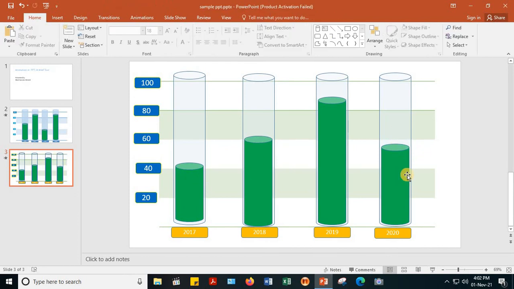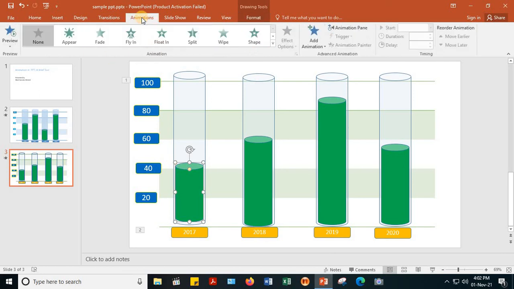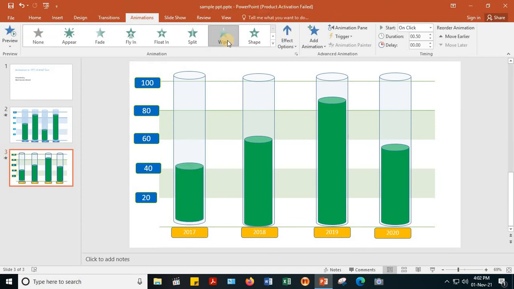Once it is done, you have to create animation, and we want what is called fill animation, the kind of animation that looks like it is filling up the tube, like a liquid. So let's go to the animation, and here you see there is a wipe animation. When you use wipe animation, it starts from one side and fills up the shape.